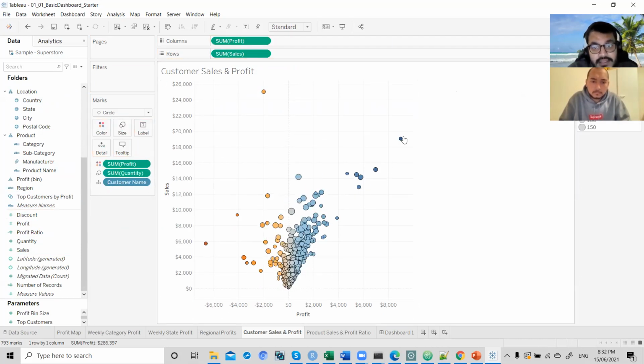So here we can see that one customer is an outlier, right? This customer is like an outlier, and he has purchased 50 quantities, but his profit is negligible, right? He has made the sale. So something is wrong with this customer.